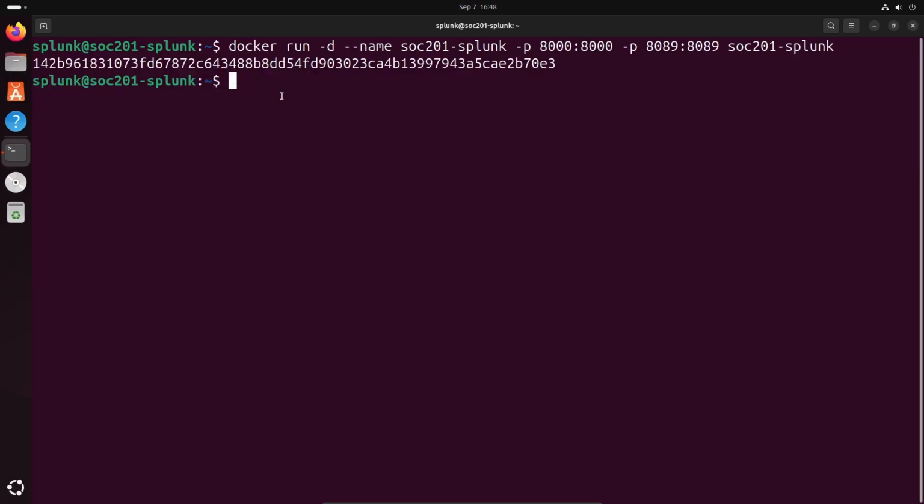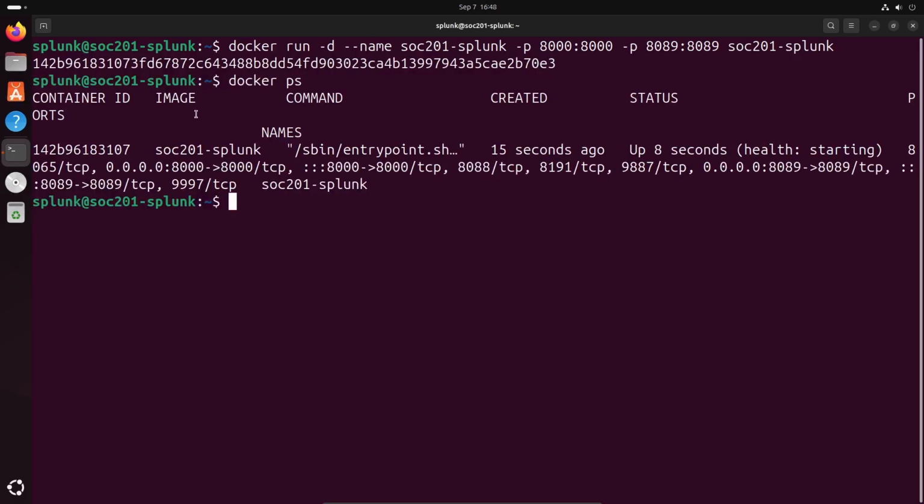Now, to check and verify that it's running, we can just type in docker ps. And this is going to show us all of our running containers. And so, like we can see here, if you see SOC 201-Splunk in the list, well, that's a good sign. Specifically under status here, I'm zoomed in right now, so some of the columns get kind of messed up. But we can see that it's listed as up as of 8 seconds ago, and its health status is currently set to starting up. If something went wrong, you might see that the container immediately exited, and so you should be able to hunt down the logs in that case to see what happened.